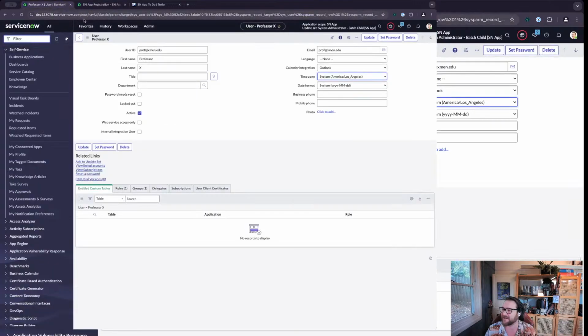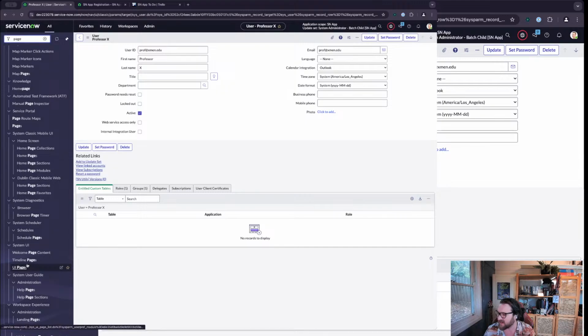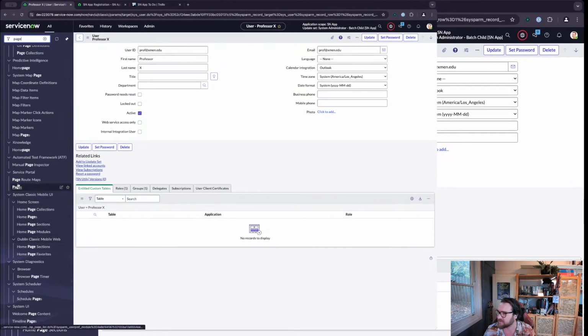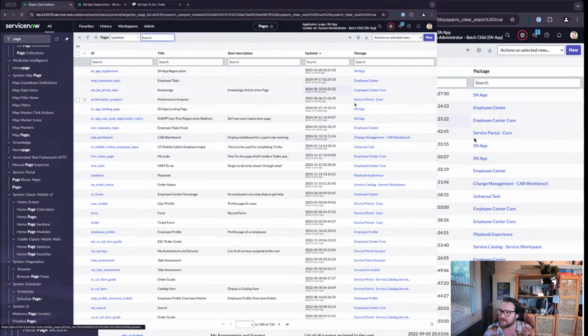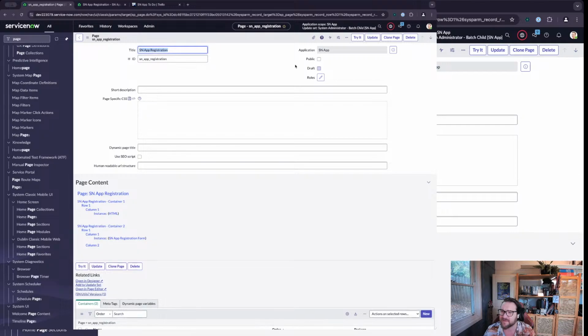Let's try and figure out how to get that page usable for public people. So we want our portal page. I've never done anything like this before, so this will be a learning experience. So please be patient with me. SN app registration. All right, so it's probably got something to do with this public tick box.